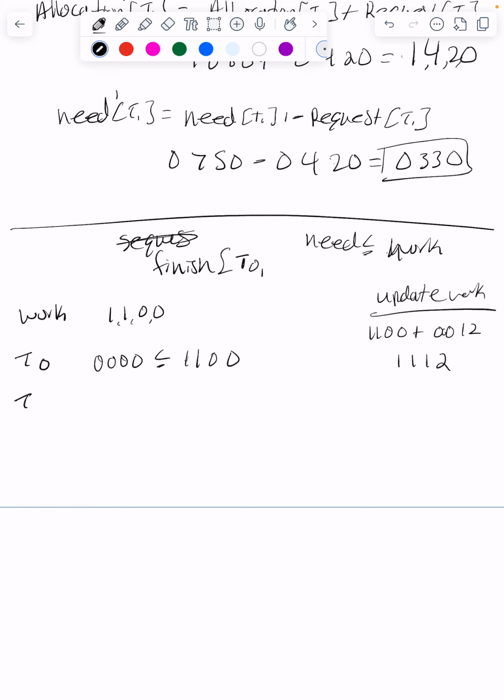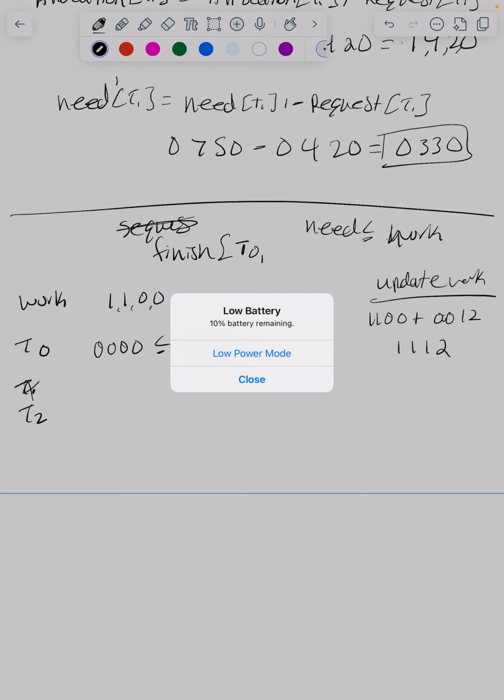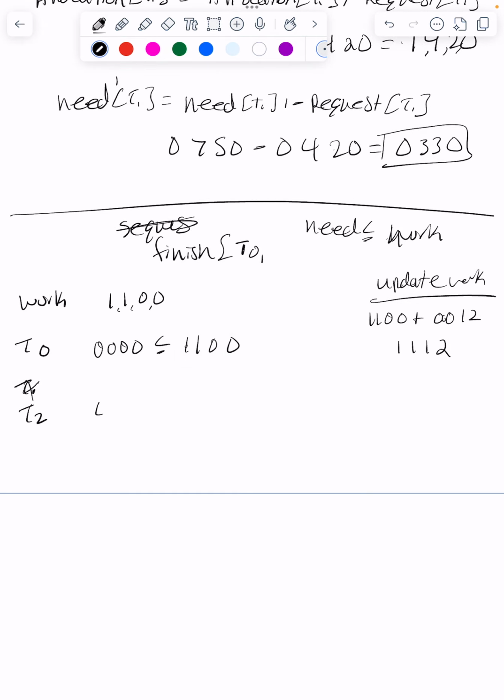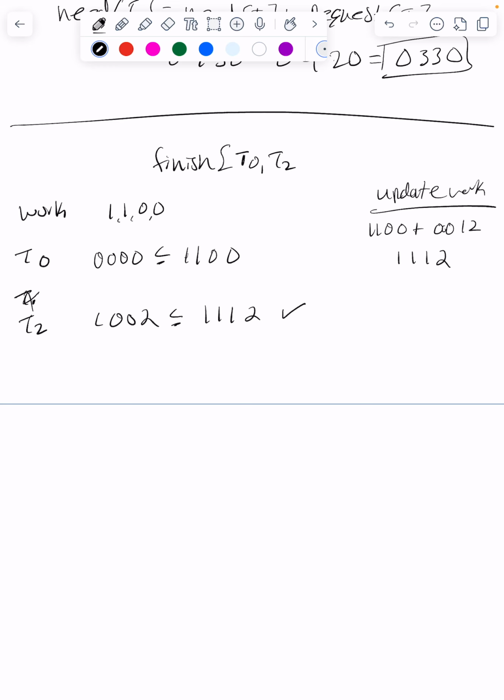And then I'm going to check T1. Obviously, T1 is not doable because the need is greater than the work. So we'll move on to T2, which states our need for T2 is 1, 0, 0, 2. Is that less than 1, 1, 2? This is going to be true. So we'll add T2 into our sequence. So that's cleared up. Let's update that.